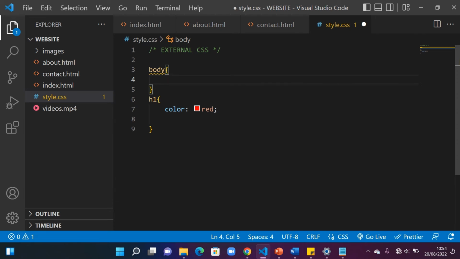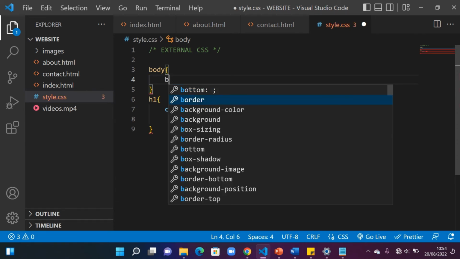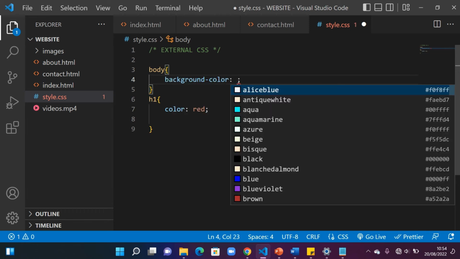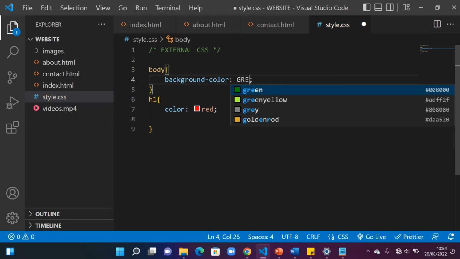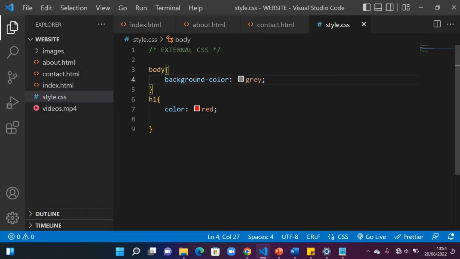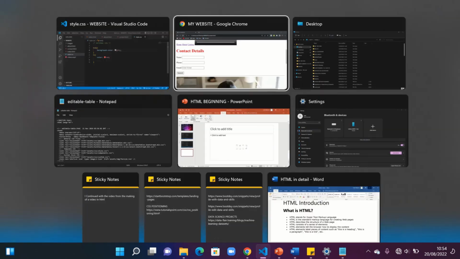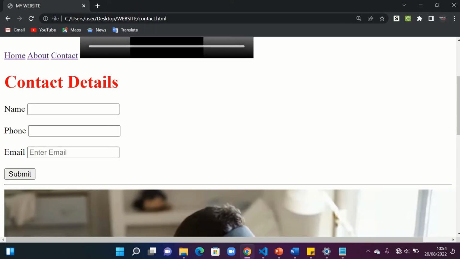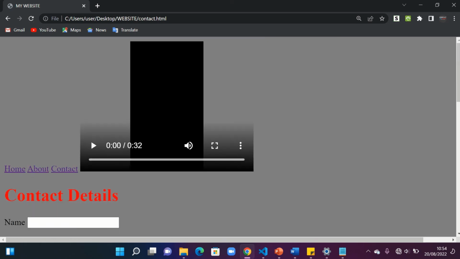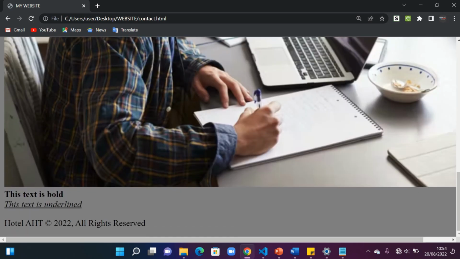So we shall say body, background color. Let's say you want it to be, let me use this one here, but of course let's say gray. So you save that. Let's go and check it out. Refresh, so you can see now it's gray.